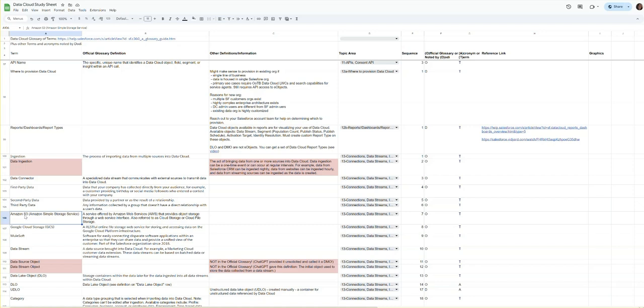Amazon S3. Do we know what the S3 stands for? It stands for Simple Storage Service. This is a service offered by Amazon Web Services, AWS, that provides object storage through a web service interface, also referred to as cloud storage or cloud file storage. So this can be one of the sources of data for Data Cloud.